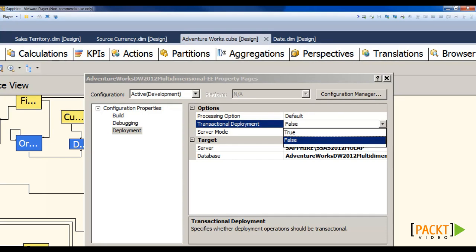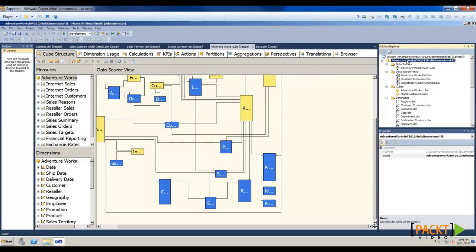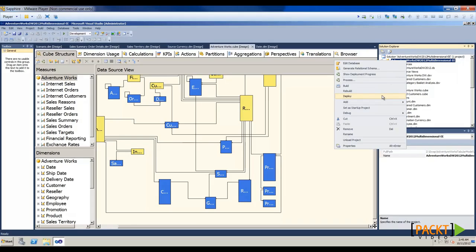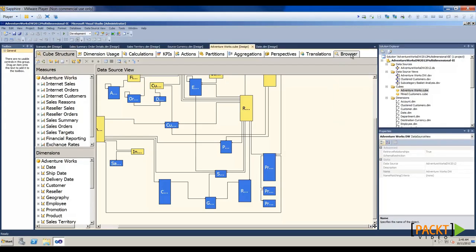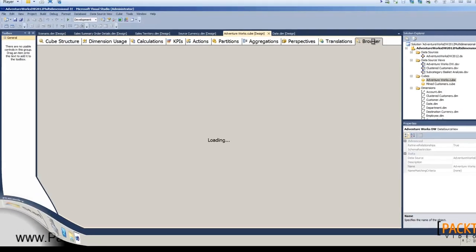Once the options are set up, it is possible to deploy the project. We do this by right-clicking on the project's name and selecting Deploy. We click on OK. We right-click on the project and select Deploy. If we see any errors, they are displayed in the window at the bottom right-hand side, and then users can see the contents of the cube by browsing it.